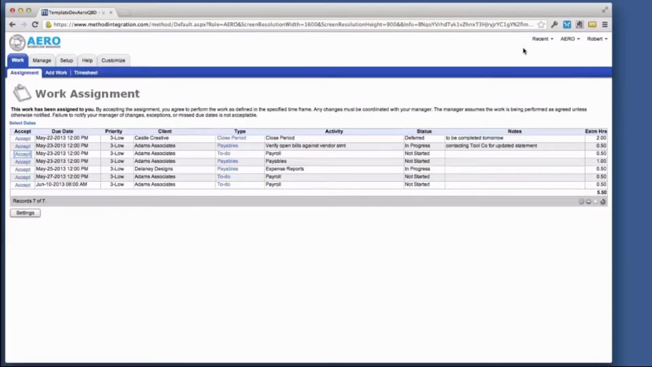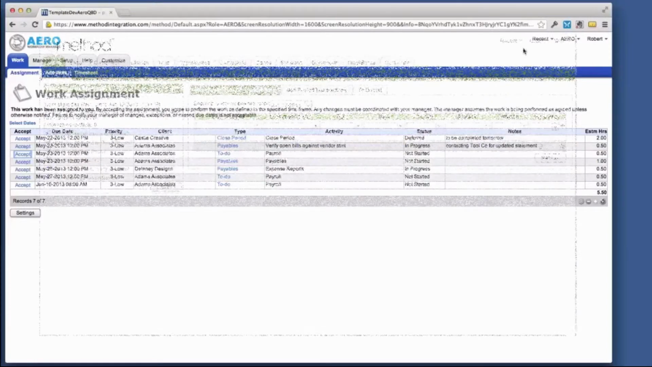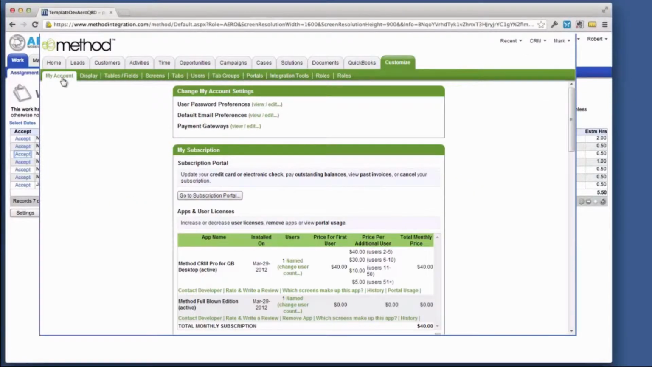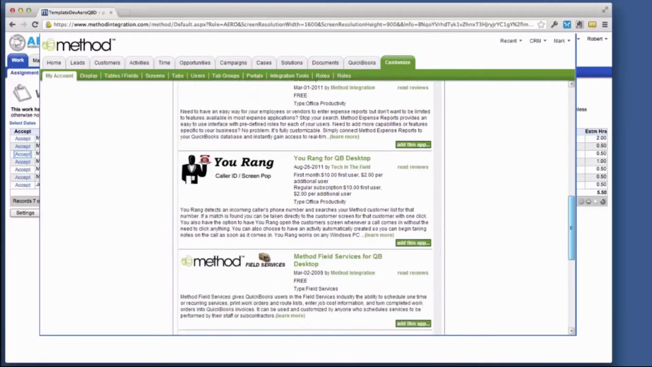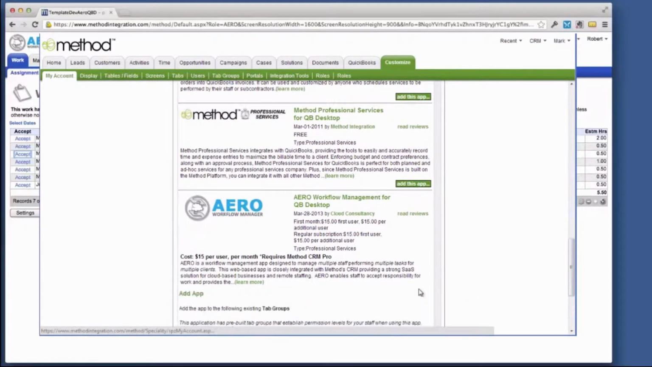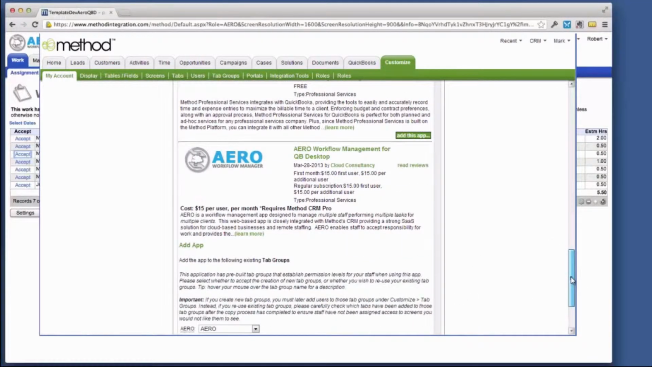First, for those of you who've not installed Aero, it's something that you install from Method's App Store. So within your Method account, you'll want to navigate to the Customize tab, and there's a tab link screen called My Account. If you scroll down, you'll see a list of the apps available for Method, and there you'll find Aero. It will give you instructions on how to add the app.